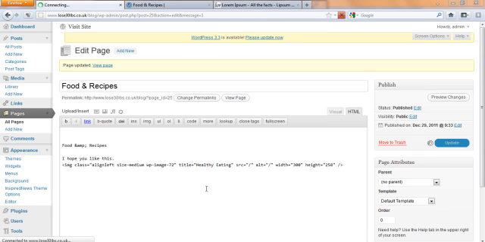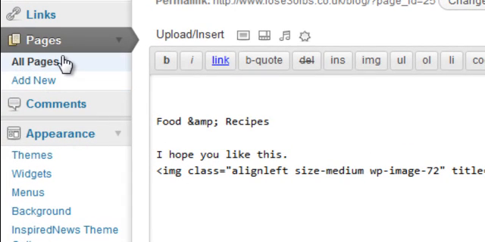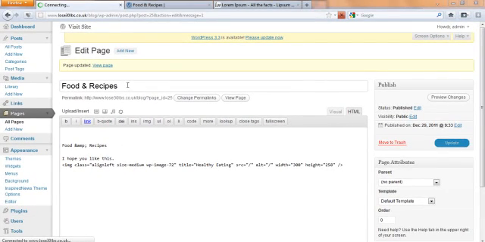Okay then, so how to add images to your posts or your pages. I'm in the dashboard, I'm in pages, I've gone to all pages, and I've picked out my page, food and recipes. Adding an image is easy.